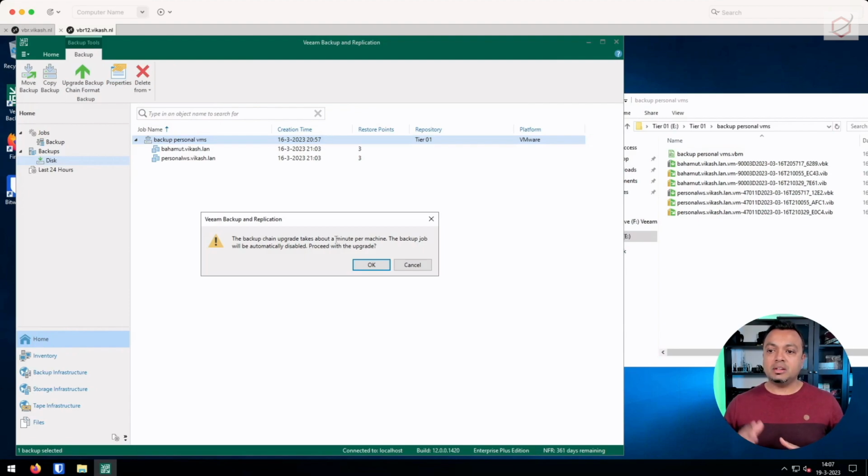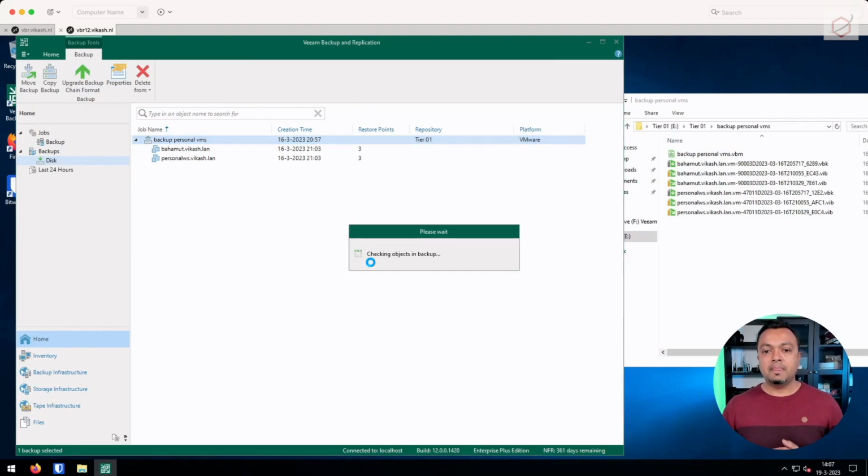What happens basically, it takes that combined metadata and generates separate metadata files for every virtual machine in that backup job. That's not taking very long, depending a little bit on the storage, of course, where that backup inventory is located. So make sure that's reasonably fast, and take into account that every virtual machine in that backup job will take about a minute to upgrade or convert. So let's click on OK and let the process start.